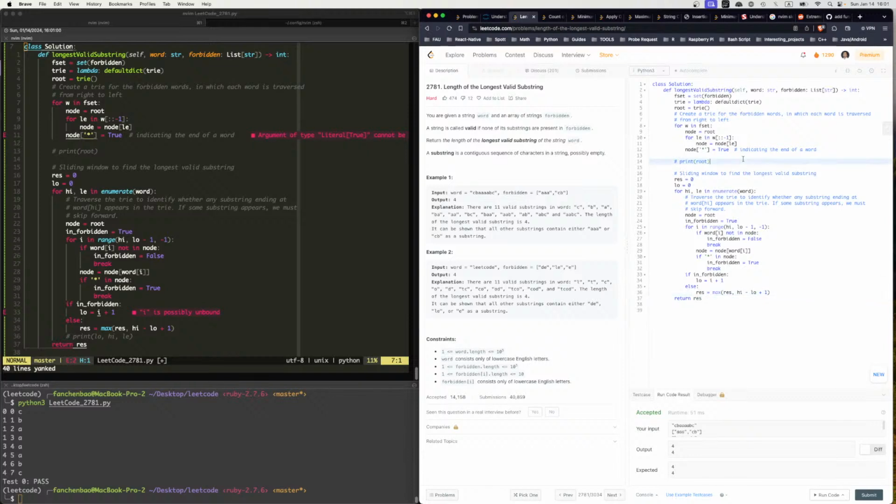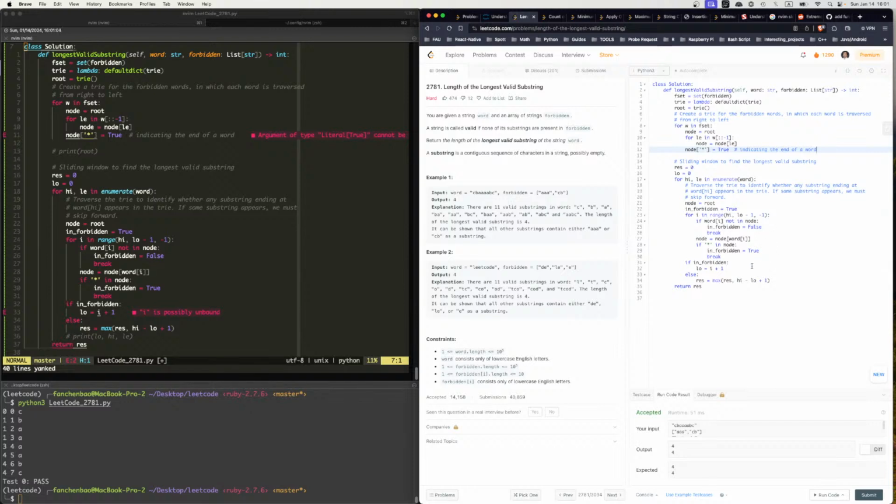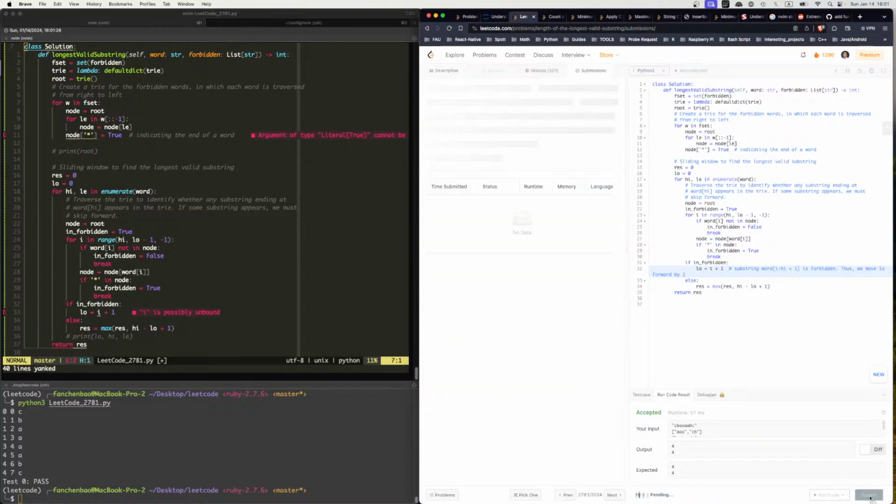Let's delete these print statements, and I want to add one more. Substring i towards high, right? This is forbidden. Thus we move low forward by 1. Yeah, I think it should be fine. All right, let's try it.